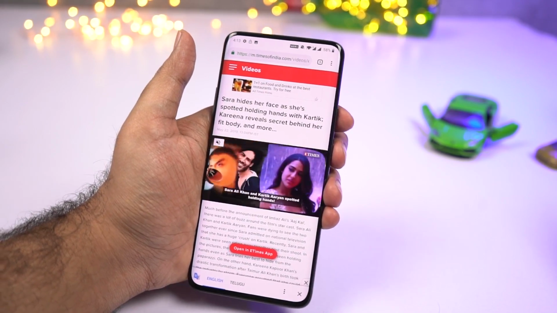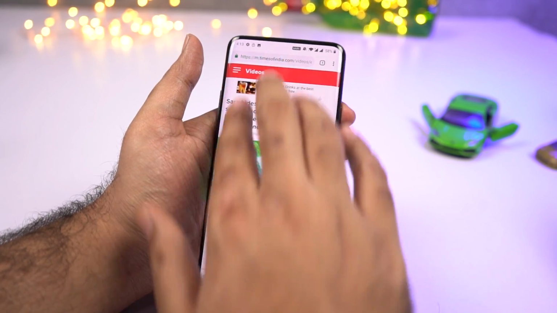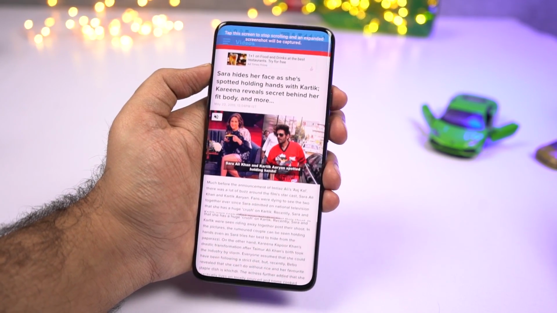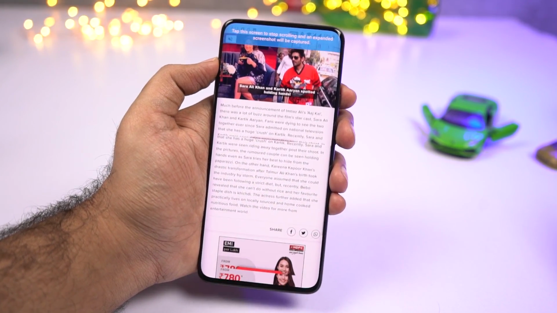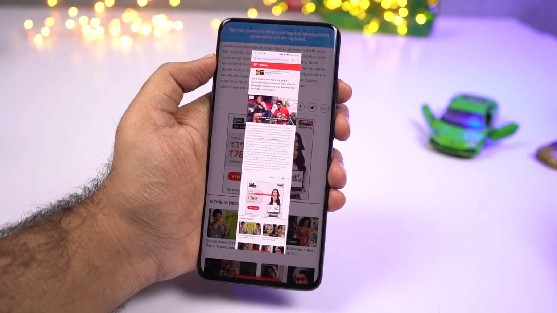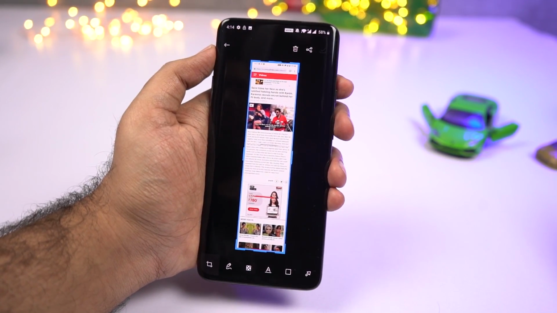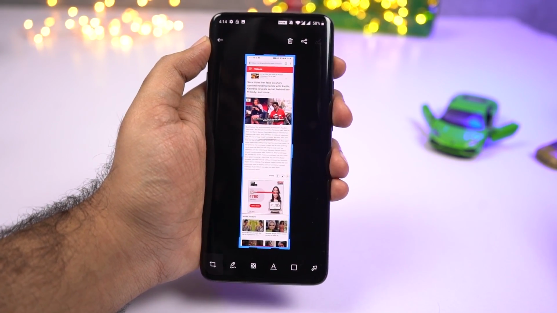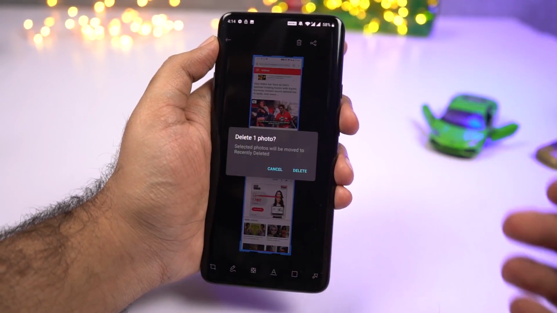Now if you want to take a longer screenshot, maybe a screenshot of this web page, first take a regular screenshot. You can either use the buttons or the gesture. I'll go with the gesture. Now click this button, expand screenshot. Once you do that, your phone will automatically scroll through the page and take a longer screenshot. If you're done or if you're satisfied, click on the screen to stop. And this is your longer screenshot. Once again, you get additional options over here to quickly edit your screenshot. If you don't like it, you can delete it directly from here.